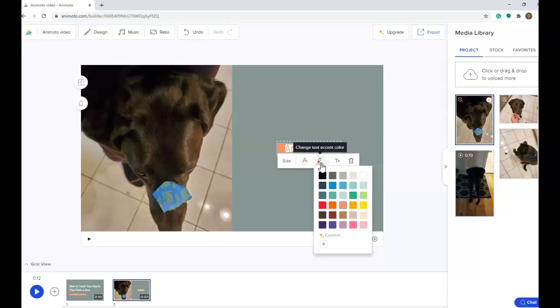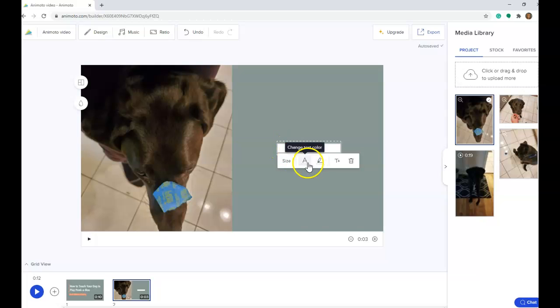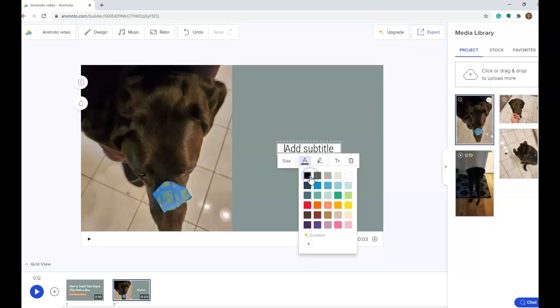And for accent color, I am just going to make it white. And for text color, I'm going to make my text black. And I might increase or decrease the size. I'm going to see how it goes along.